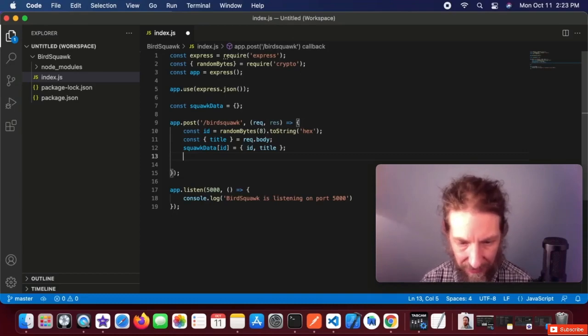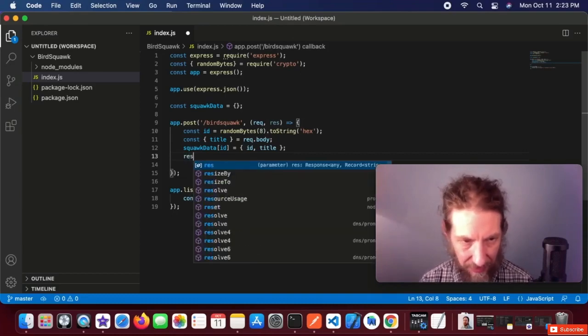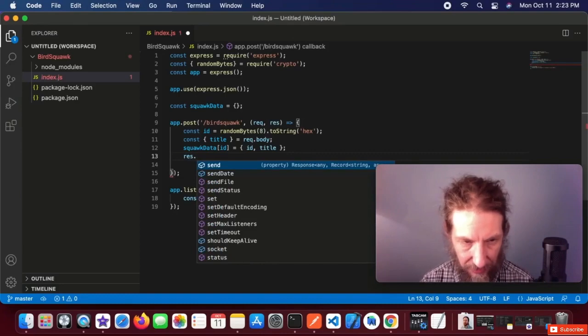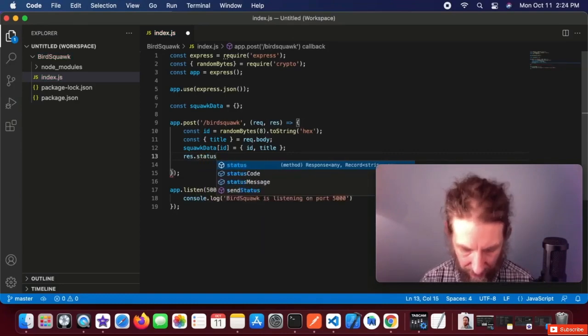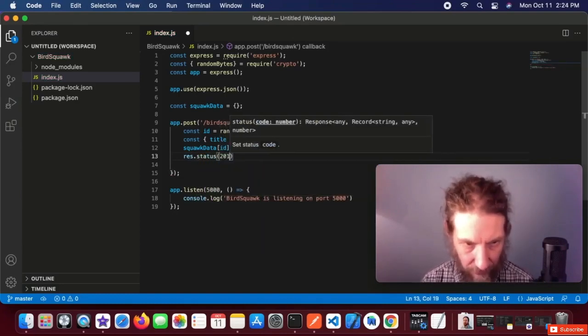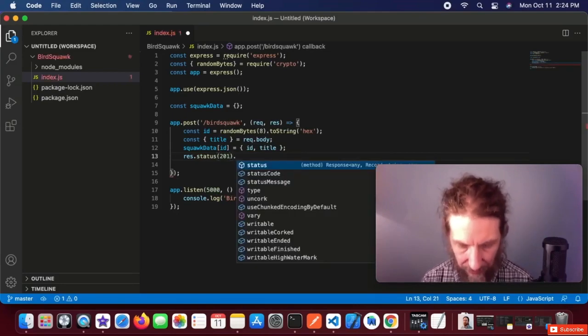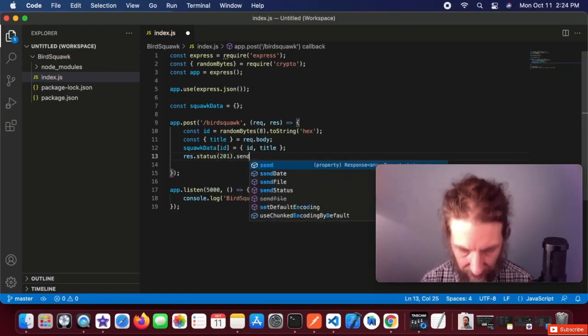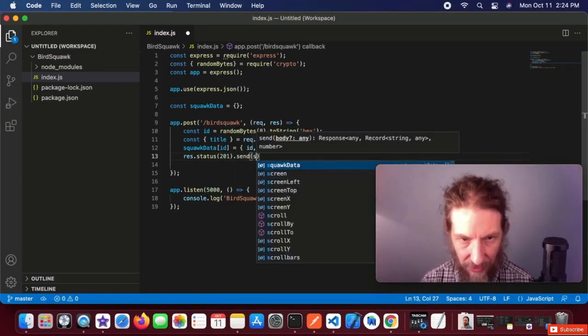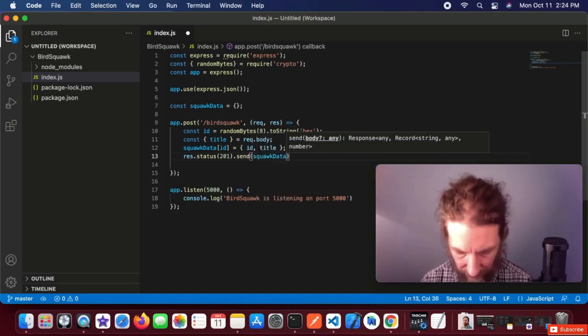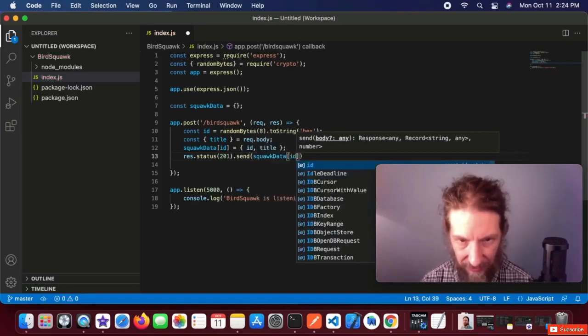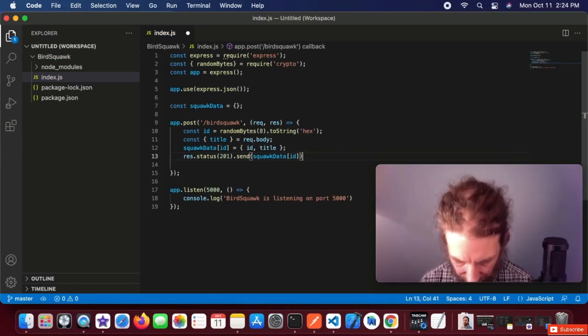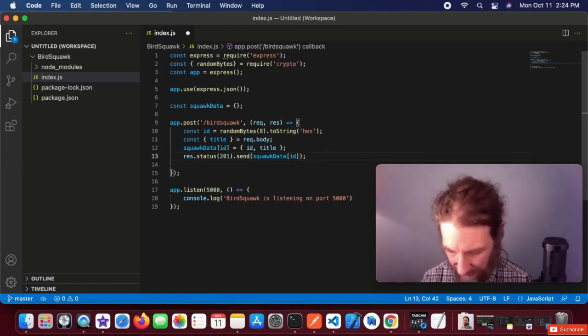Now let's create a response. I'll tell the server 201, and we will send our squawk data with the ID back as a response.